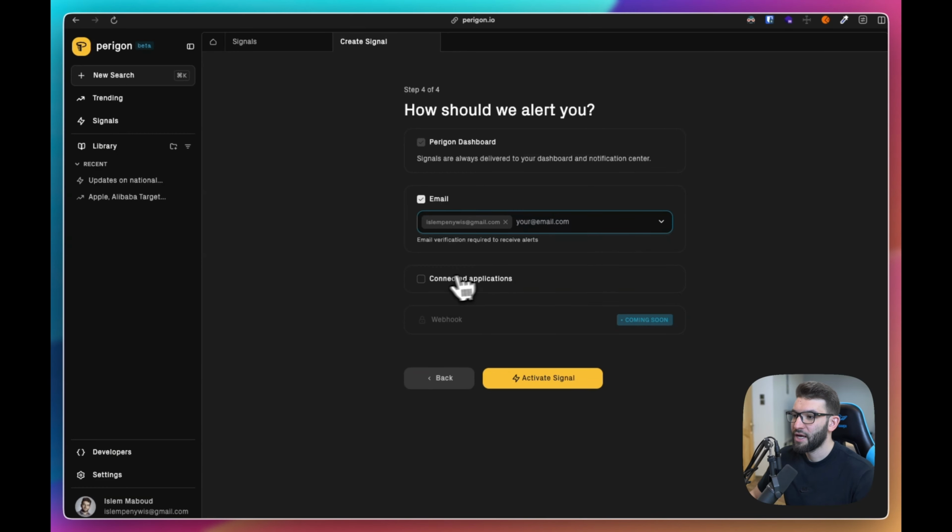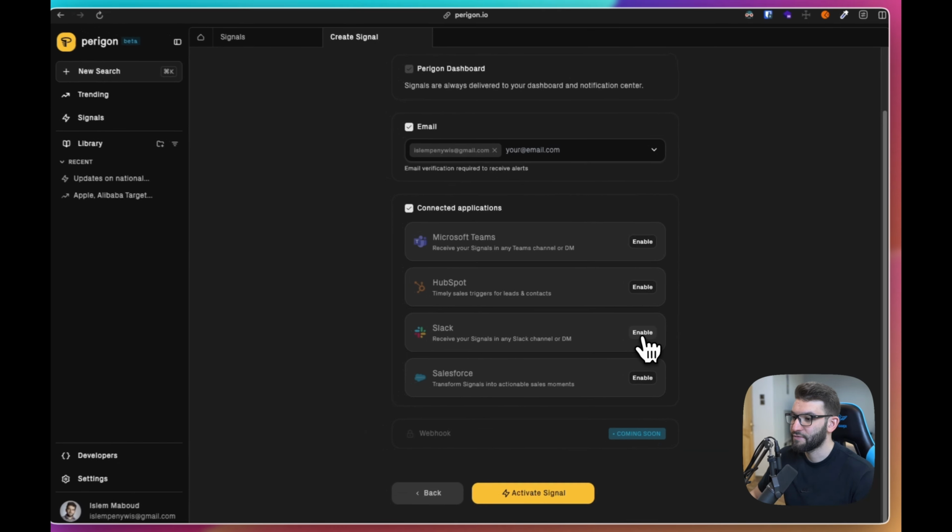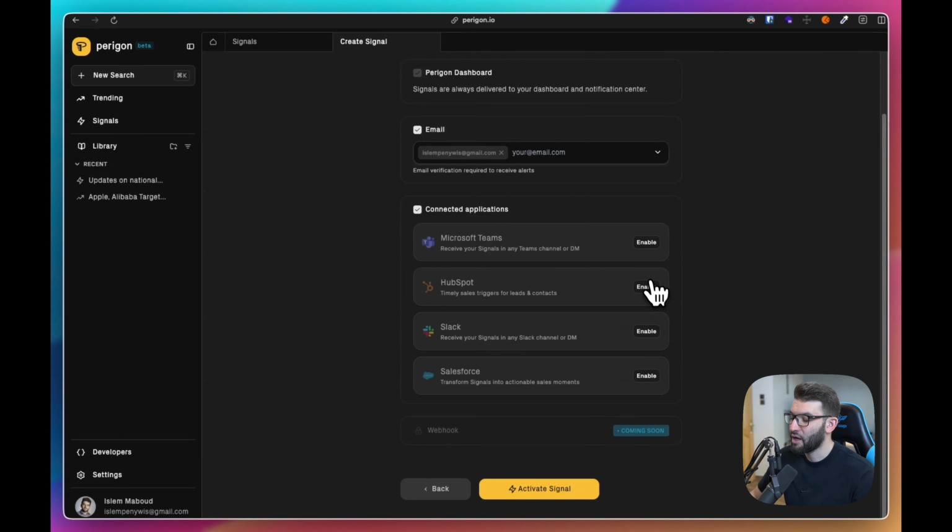That would be great. Or you can choose connected applications, which is a very powerful feature. So you can connect, for example, Slack, Salesforce, HubSpot, and a bunch of others, or even Microsoft Teams. So Slack would be great for you and your team to stay ahead of trends and stuff that you want to monitor. So that's actually also a great idea.